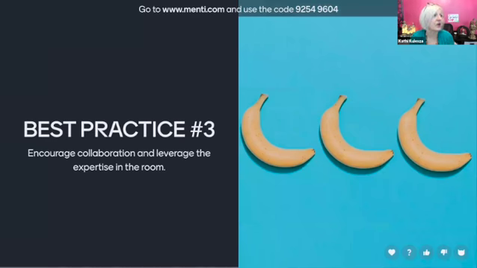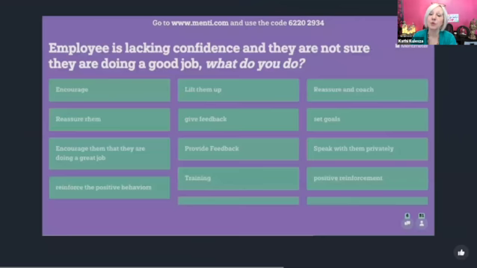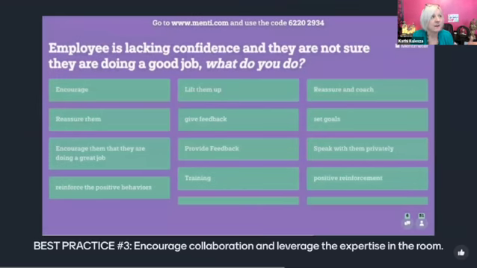Best practice number 3, encourage collaboration and leverage the expertise in the room. I know I'm not the smartest person in any room, so I will have them give input on how to solve problems. For example, an employee is lacking confidence and is not sure they are doing a good job. What do you do? I let them brainstorm on solutions. So we take the answers from the room. It's a really cool way to get them helping each other and learning from one another.